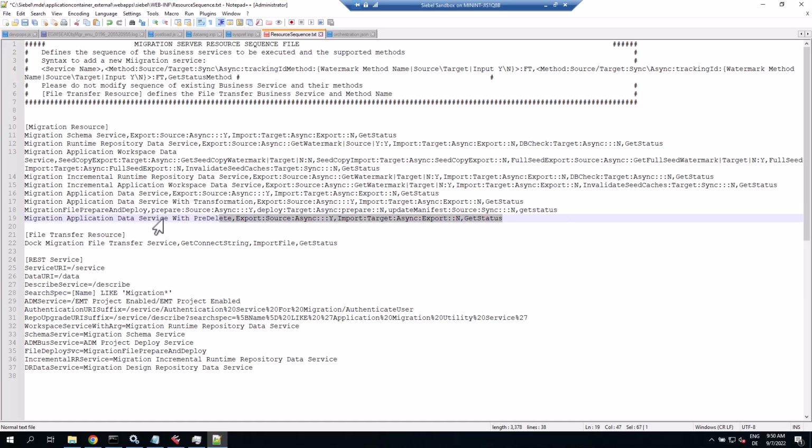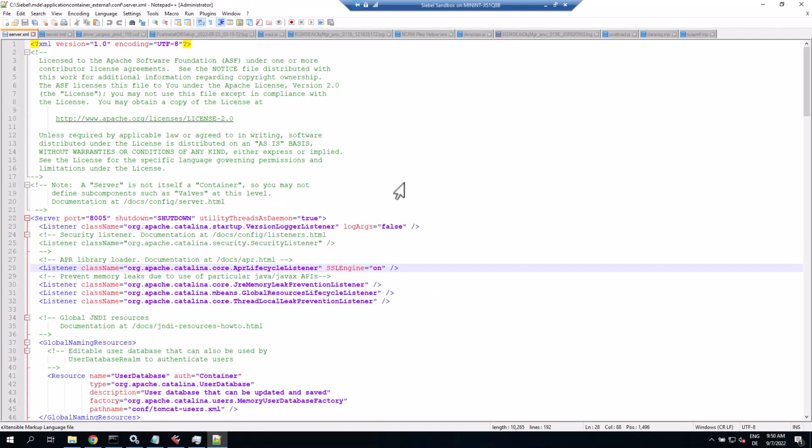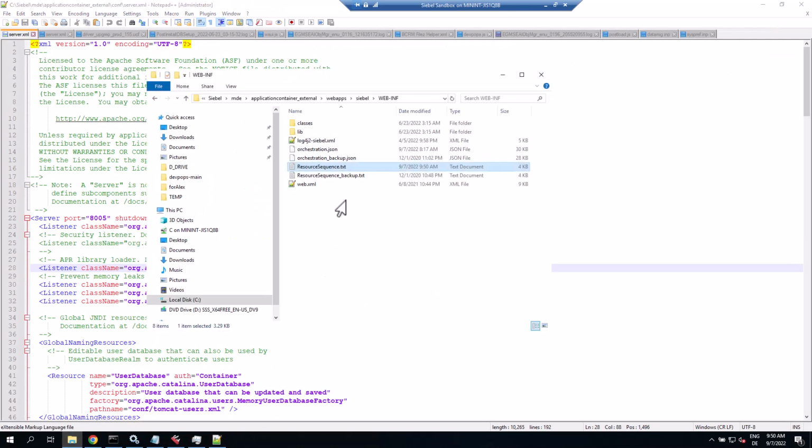Okay, so that's my change. One line here in the resource sequence.txt file. And of course, I save the change, close the file. Let's close this one too. And then there's orchestration JSON.